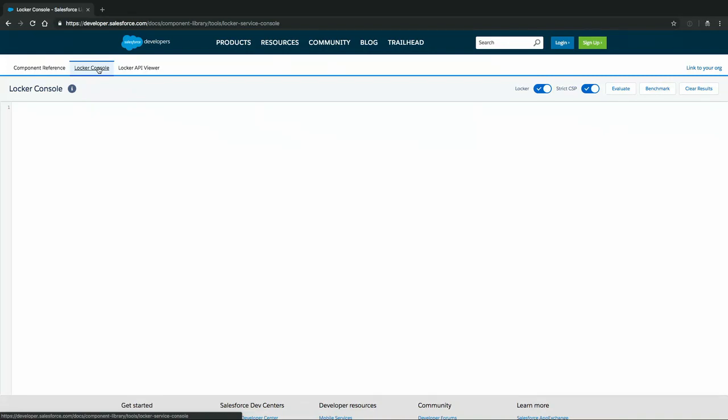If you are a Lightning developer, you're going to want to come here all the time, obviously for your reference, but all the time we're going to be putting new stuff in here, and so this is just step one.